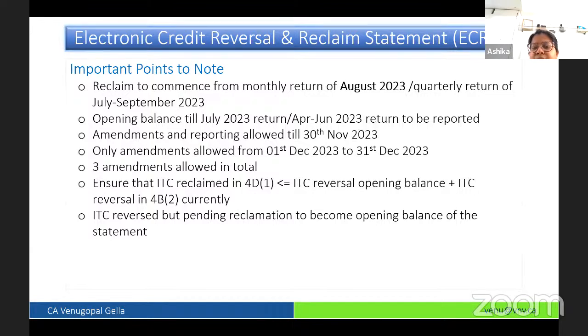Now the problem arises. There may be a case where this reporting is not done properly, or it can be missed out.